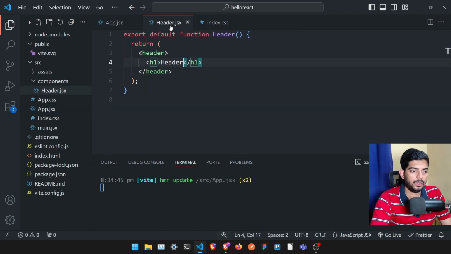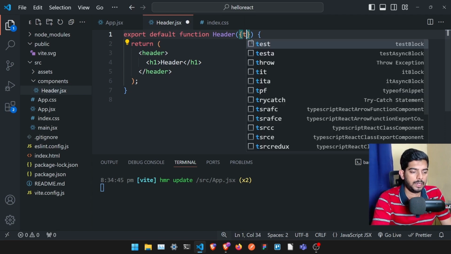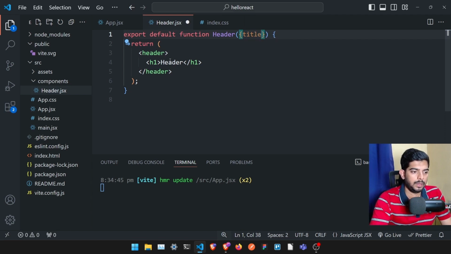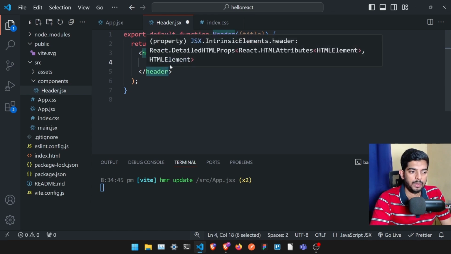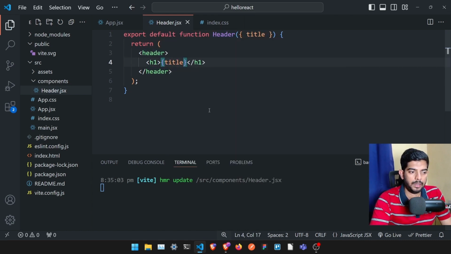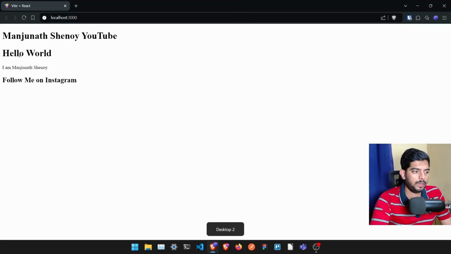Once I saved it, in order to access it in this particular header file, I just have to destructure here, and we can directly type title here. Now once that is done, I can print it here just by adding one curly braces and typing title, and if I save it, now it's going to show me Manjunath Shenoy YouTube.